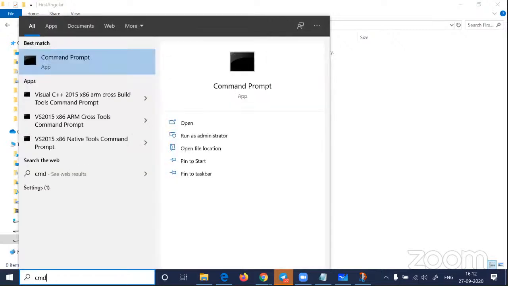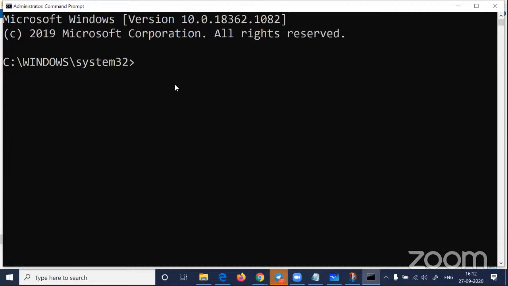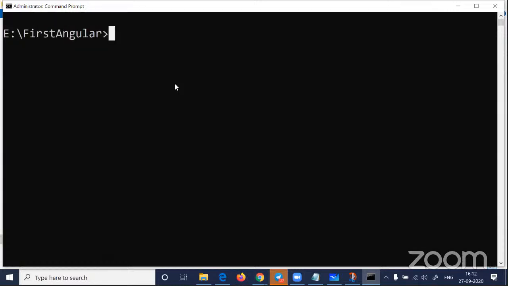I have already installed Node here. And I would suggest that whenever you open the Node command prompt, or any command prompt, to create an Angular project, always try to run it as admin. So I'm going to run it as an admin. There it is. Let me go to that drive where I want to create my first application. There it is, my first Angular folder.